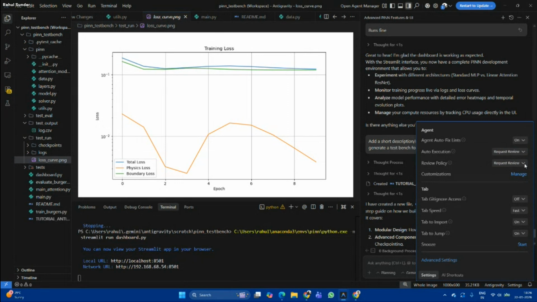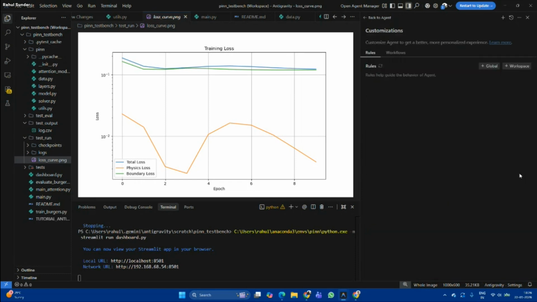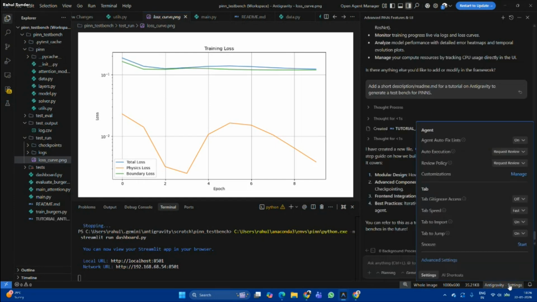So you could always collaborate with the agent or ask the agent to be as autonomous as possible, right? So you could choose between these two, always proceed or request review. Then you could further manage some customizations, rules, add some rules, add some workflows, but this is a slightly more advanced set of features. I did have it ask me one time if it could go up a directory, like out of the directory it was currently in.